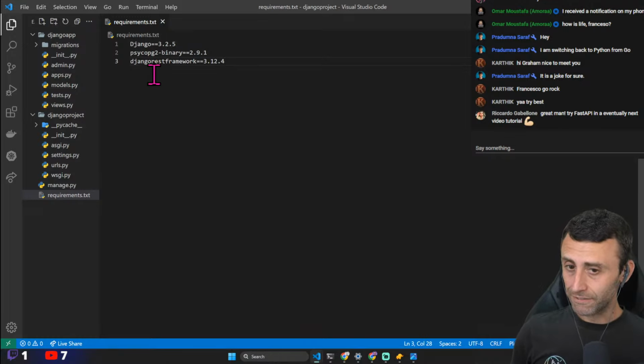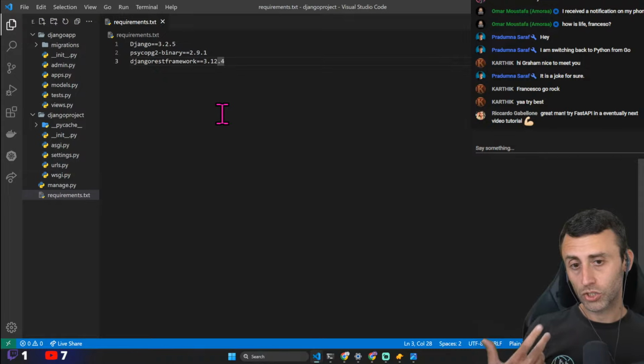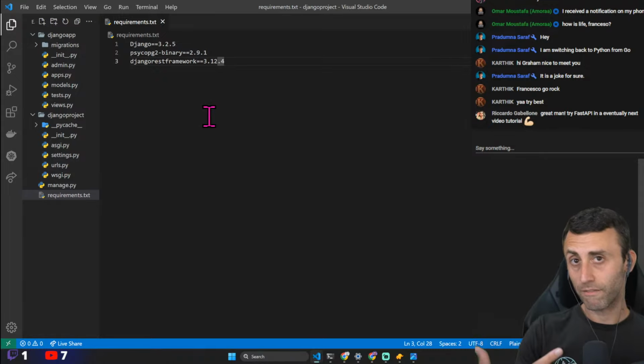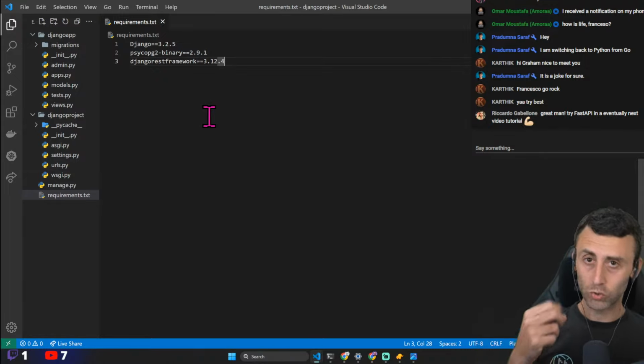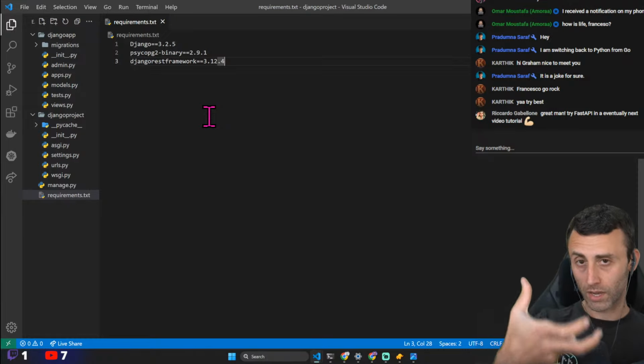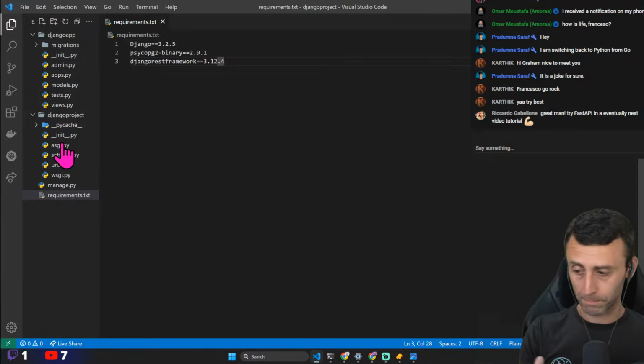This is a difference. We need the Django REST framework because by default, Django returns HTML files, views. Instead, we want to create a set of CRUD APIs that we can access using Postman.